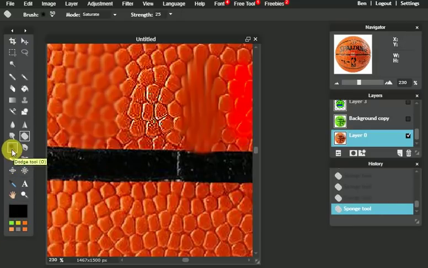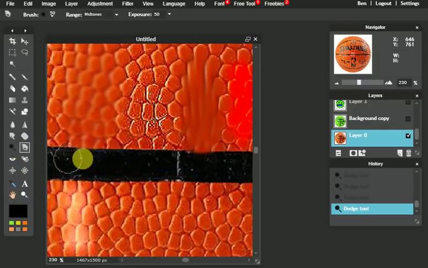The dodge tool will lighten things, kind of take all the information in a pixel area and lighten it. This is like if you're creating a highlight where sun is hitting on something or a light source is hitting on something, you'll use the dodge tool. The burn tool does the opposite.